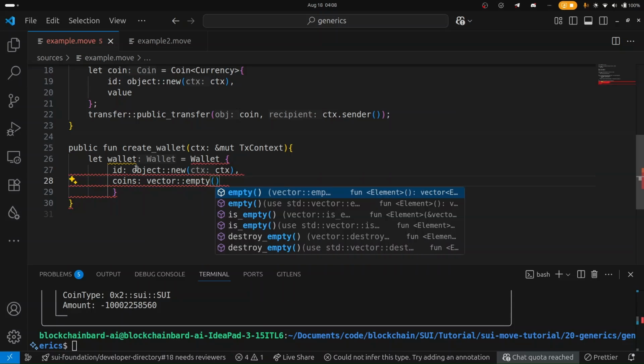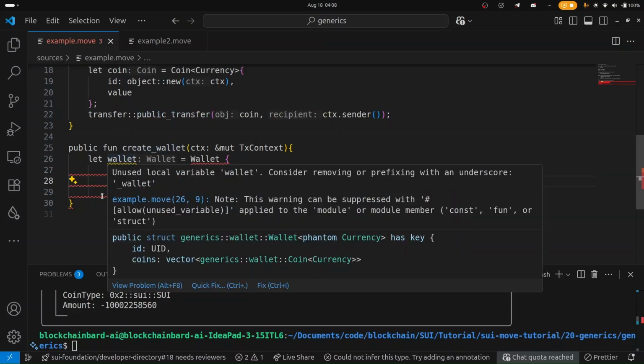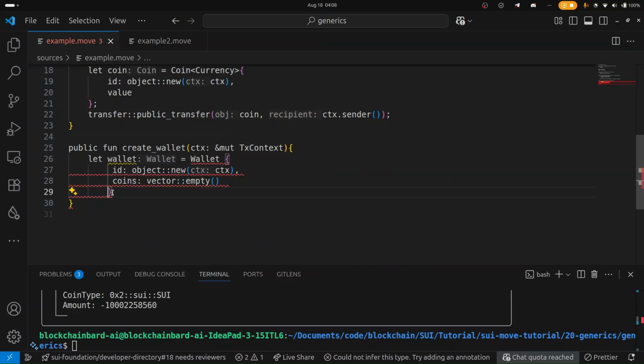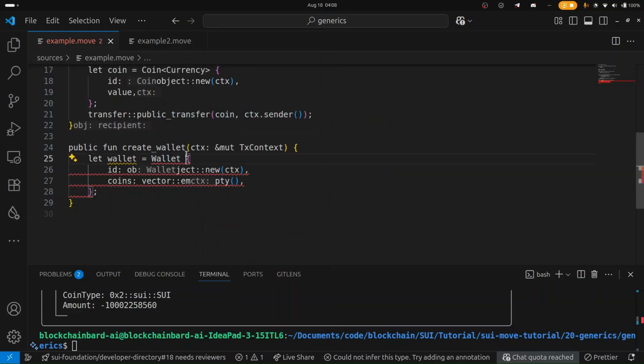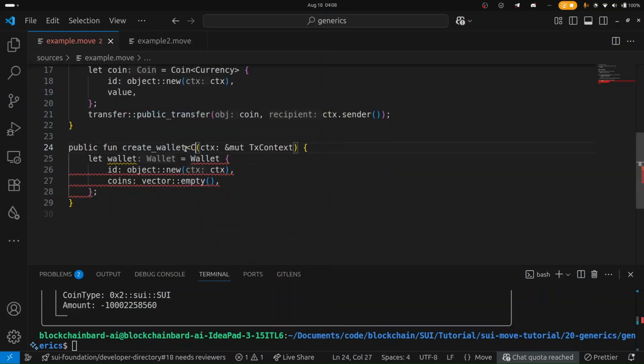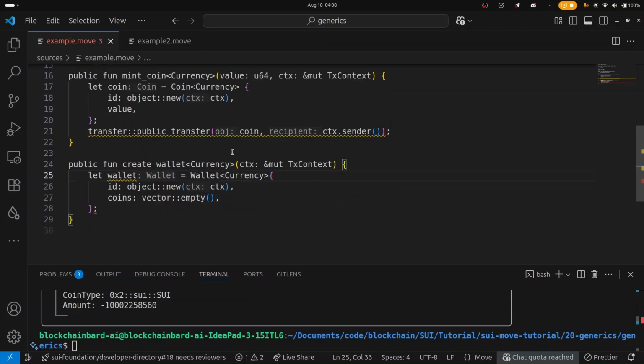Then we have to specify what kind of coins, what kind of currencies that. So I have to come here and pass in maybe that's going to be currency, just like you passing T. So I'm going to specify that for my wallet also.